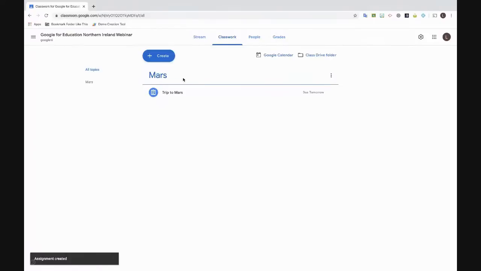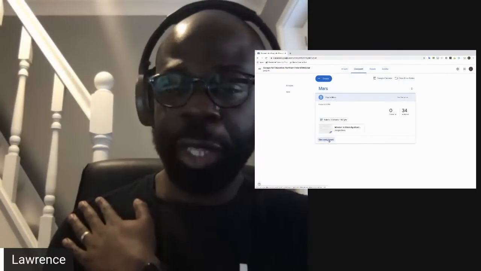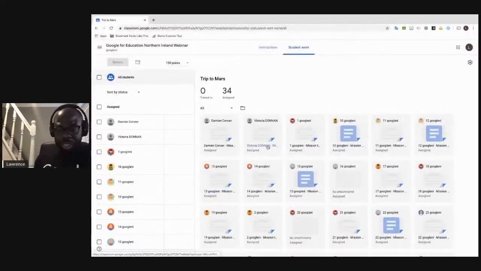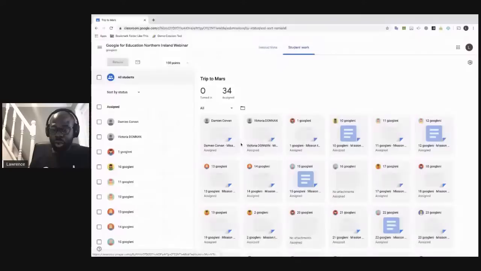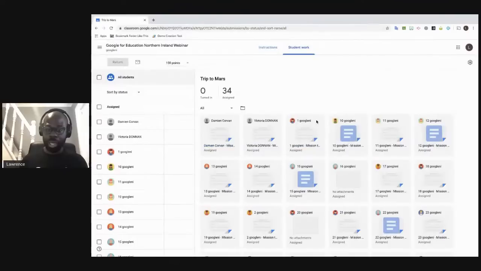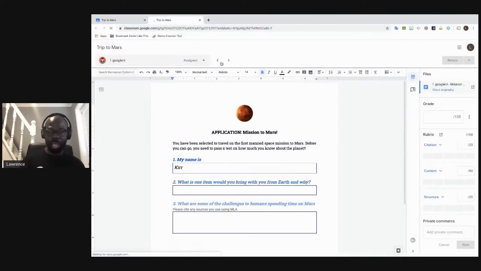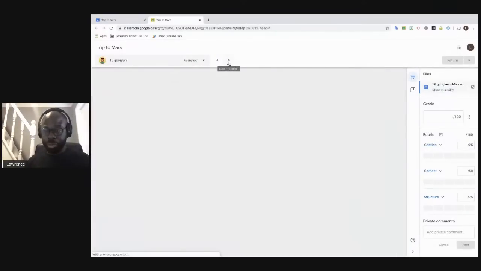So as you can see, I've got my topic Mars here already. I can then go back and click on the actual assignment and view assignment. And what we've got here is I can see all the assignments that have been sent out to everyone there, okay? And I can actually jump into the assignment and see how they're getting on with it. I don't have to wait till the end of the lesson. I can just go in and double click. And I can see Kiri has made a start on her project. So I'm just going to go, I can flip through and see what's going on as well.